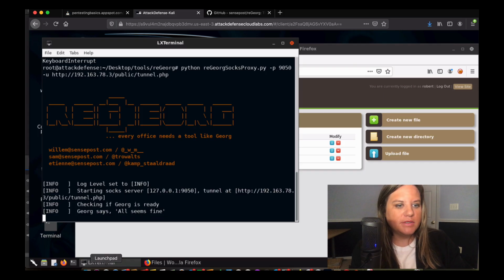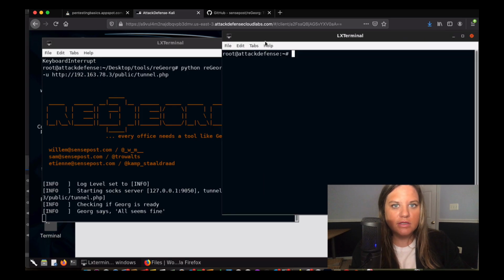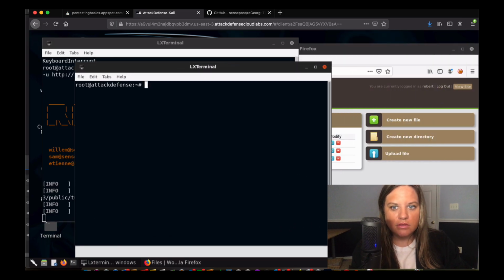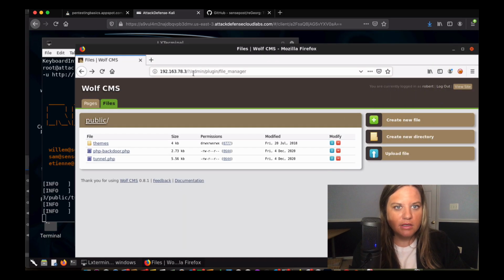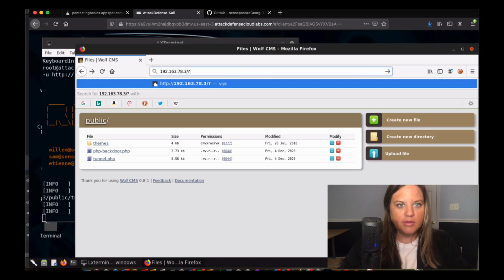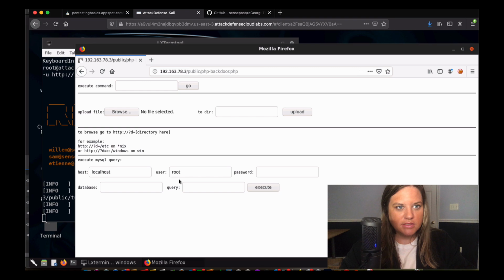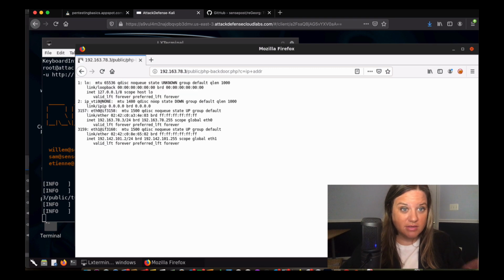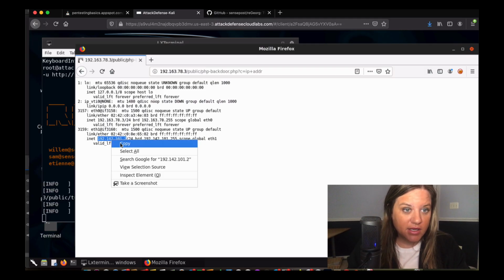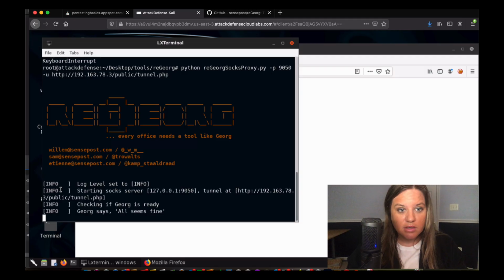So I'm just going to open another terminal here. And, well, now I need that IP address again. So double the IP addresses, double the fun, public, PHP, backdoor.php. Do an ip addr here just to get my address back. I mean, I should have put them in a text file or something. So I just want to grab this guy again because that's our target. Well, our target's .3, but you know what I mean.